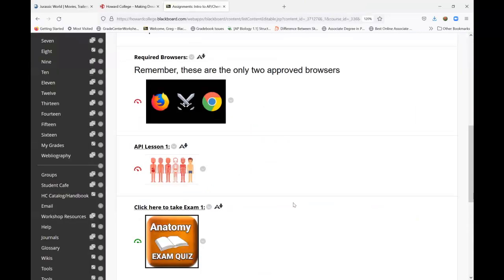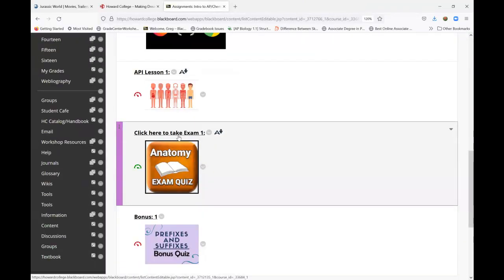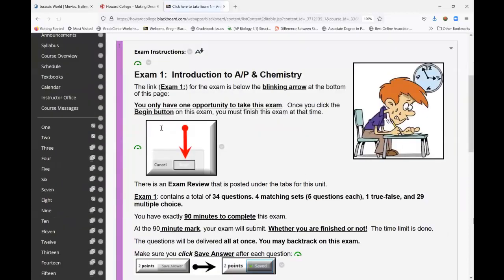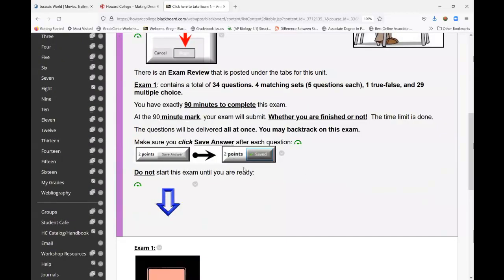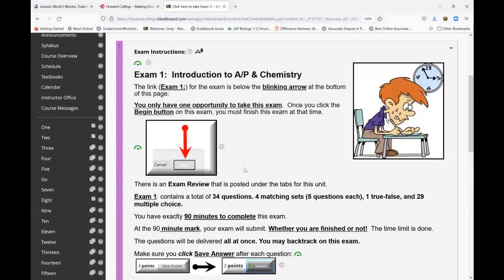All right. This is the first exam. This is a folder. You click on it. Here's some instructions. That's the time limit you have. You only get one opportunity for the exams. We're doing this one online.